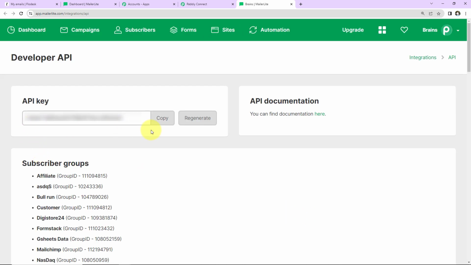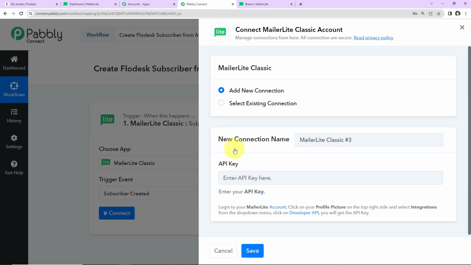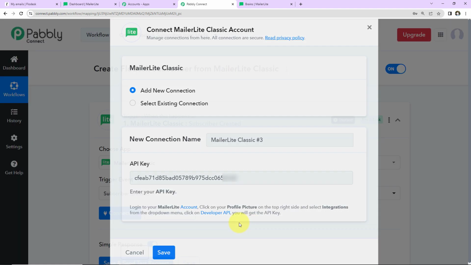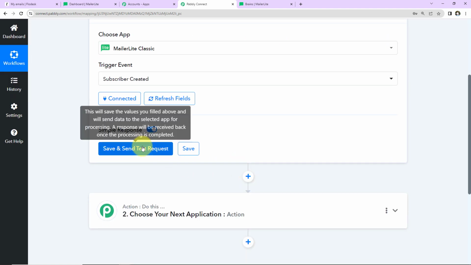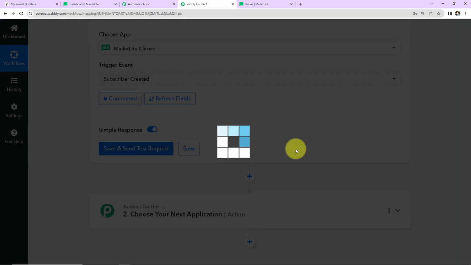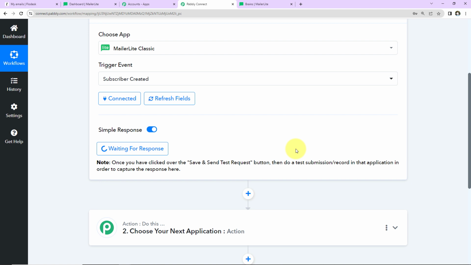So this here is the API key. I'm going to copy this, go back to Pabbly Connect and paste this over here. Let's click on save. And you can see that the connection is all set. Now I'm going to click on save and send test request. As I do that, we can see it is waiting for response. Basically, we are supposed to do a test submission so that we can capture the response here and understand if the integration is a success.